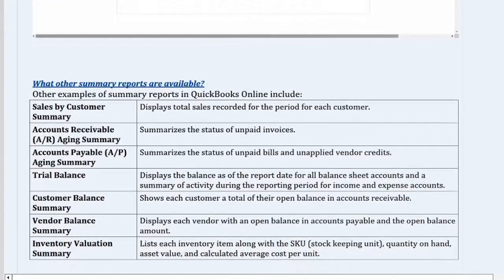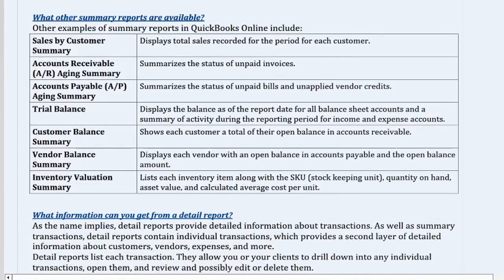What other summary reports are available? Other examples of summary reports in QuickBooks Online include Sales by Customer Summary. Displays total sales recorded for the period for each customer. Accounts Receivable, A/R, Aging Summary. Summarizes the status of unpaid invoices. Accounts Payable, A/P, Aging Summary. Summarizes the status of unpaid bills and unapplied vendor credits.